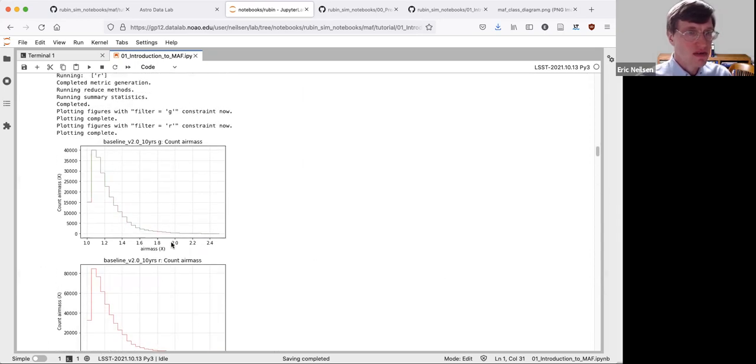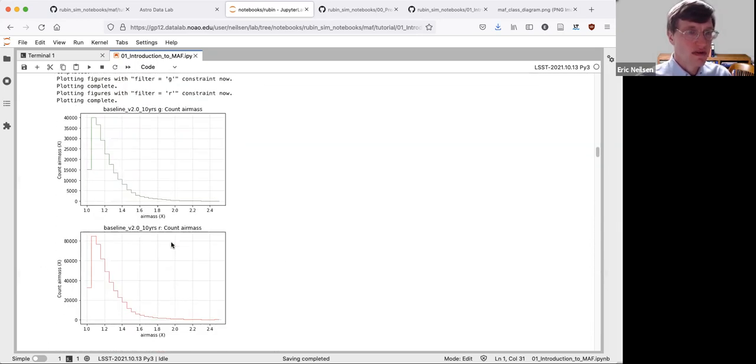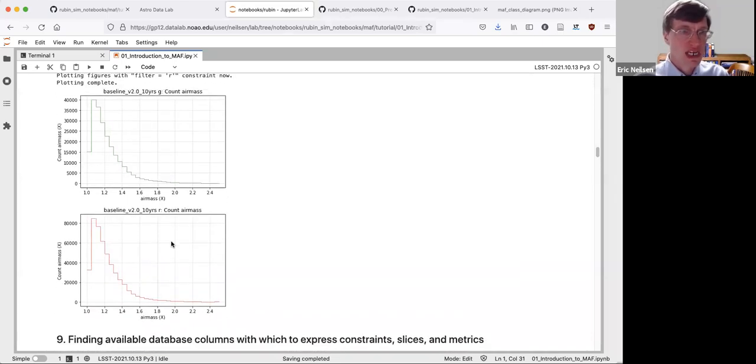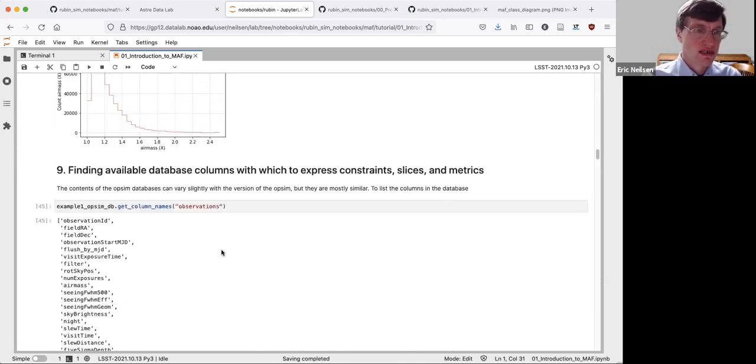So that goes through all the basic operations of what you can do with MAF, at least for analyzing just one or comparing just a couple of different simulations. But there are interchangeable parts for a lot of these things. You can experiment with different constraints. You'll want to use different slicers. You want to calculate different metrics. So you need to be able to look through MAF to understand, okay, so what can I actually use?